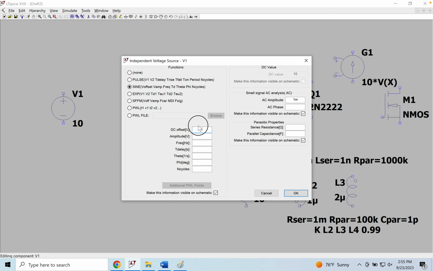So I can put a DC offset of maybe 10 volts, peak amplitude of 20 volts, frequency of like 60 hertz, time delay of 20 seconds or 10 seconds, 1 second. Theta is basically like the damping. I'll just keep it blank. I don't need it. I've never used it. Phi is the phase in degrees, and n is the number of cycles. If you want to run 1000 cycles, you can do that. Phi is the phase in degrees, maybe 60 degrees, 90 degrees, it doesn't matter.